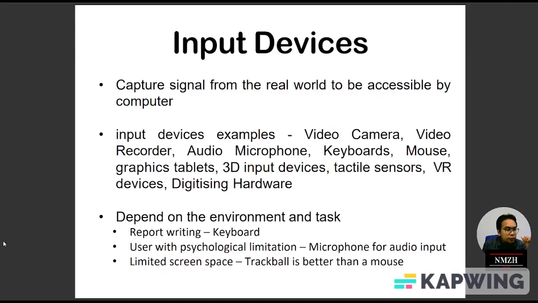Okay, for the input devices, basically, the input is the things that capture the signal from the outside world to be brought into the computer, if we can say it easily. So input devices include video camera, video recorder, audio microphone. Now I'm using the microphone, keyboard, and the stylus, the pen, whereby I can write this particular word on the screen right now. You can see it on the screen.